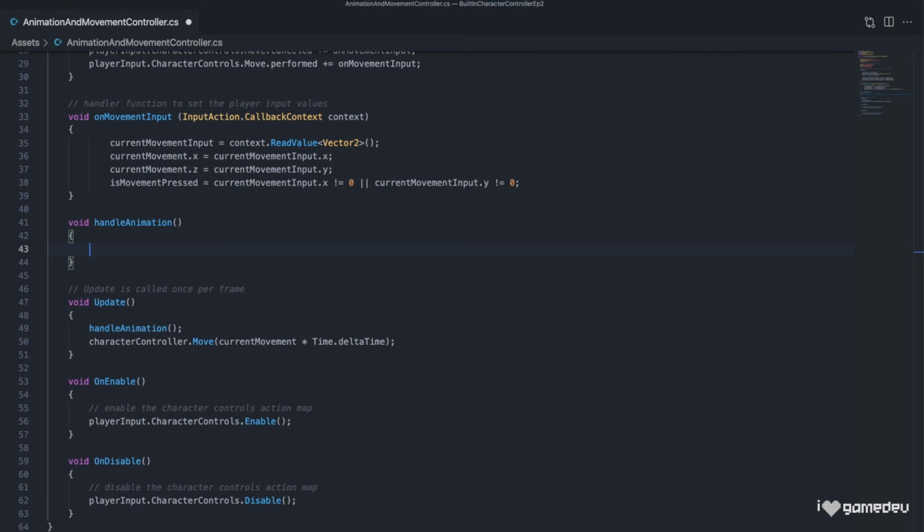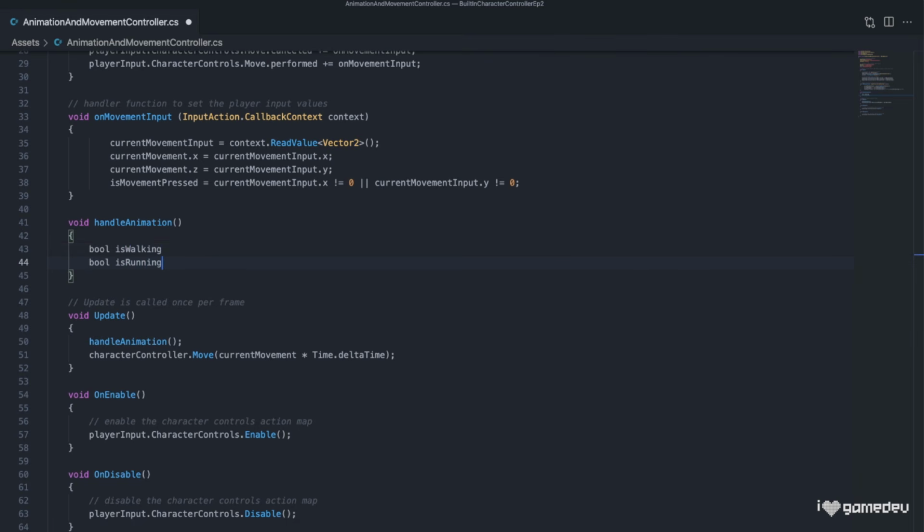At the top of this new function, we can check to see the current values of the 2 Boolean parameters we set up earlier: isWalking and isRunning. We know that these parameters control the transitions and switching of animation states. Using the animator's GetBool method and passing in the stringified version of the parameter name, we can now locally store their current values. And now we can set up some animation logic.